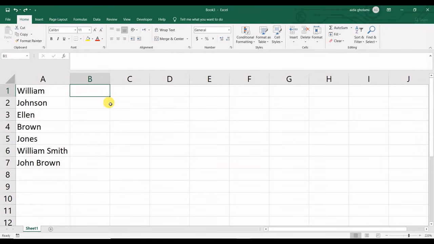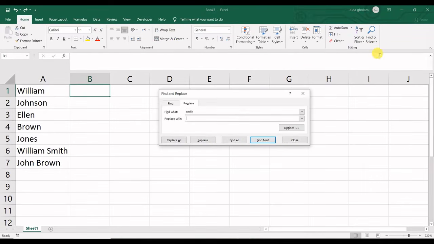So the easiest and the first way is to go to the Find and Select option in the Editing section in the Home tab. I click on that and go to Replace, and let's say I want to delete this Smith from the William Smith cell. So, find what: Smith.